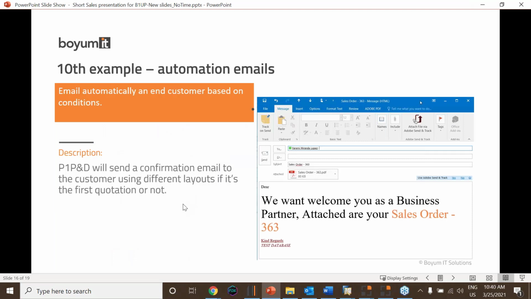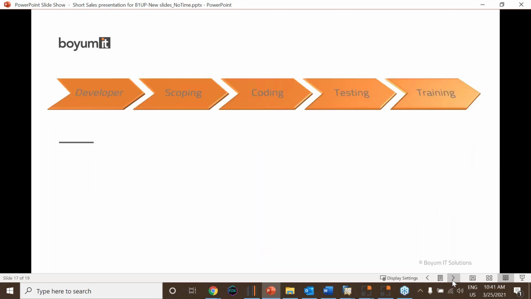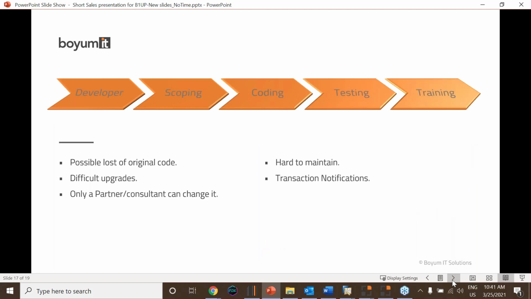Maybe if you send an invoice or a sales order to me, I want a totally different form, and you don't want to think about that. You want the system to pick the correct form, and because it knows, because you configured this, or for a certain customer group, and so on. Okay? So that was basically my 10 examples.